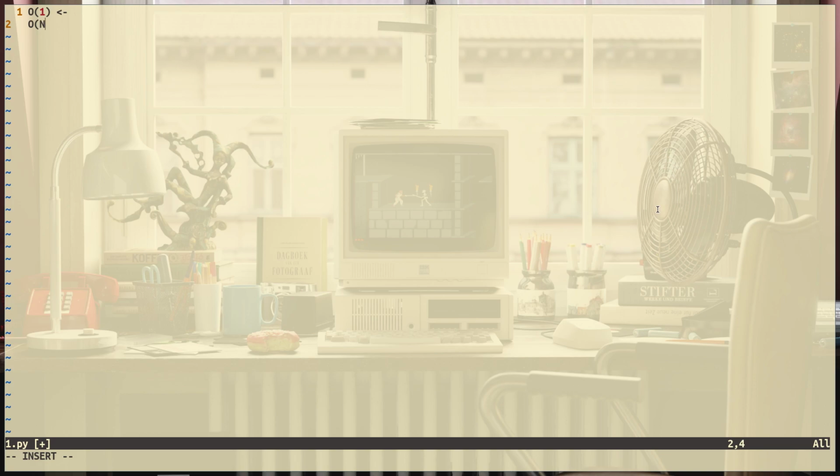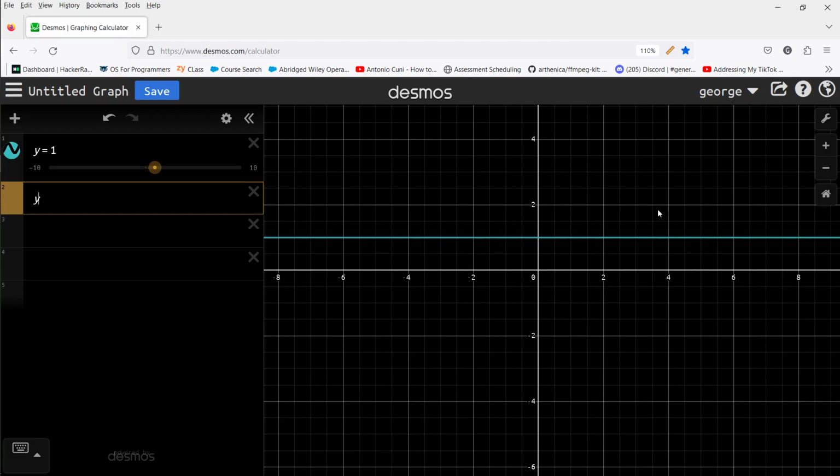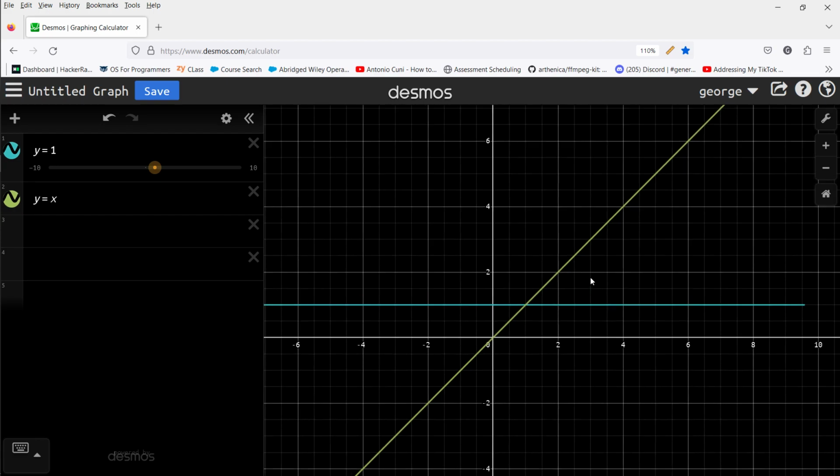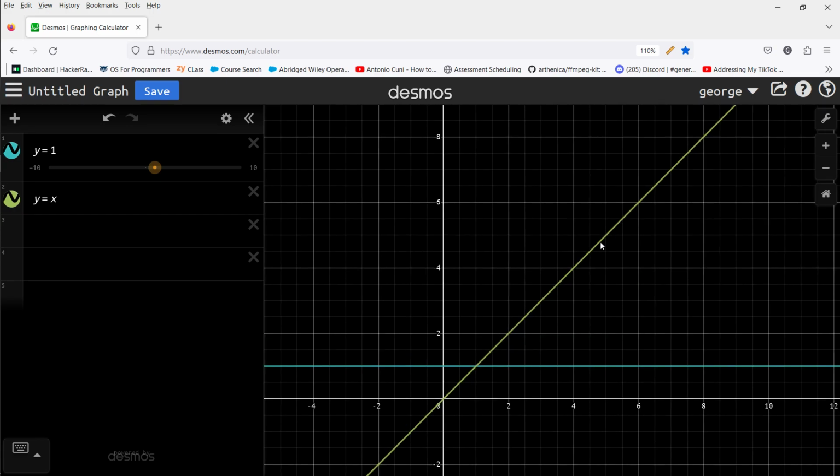In a linear search, it's O of n, because for each element that we increase, the max amount of steps that need to be taken increases by the number of elements that we increase. So y equals x. This is a relationship between the number of elements in the array and the time complexity of the algorithm.